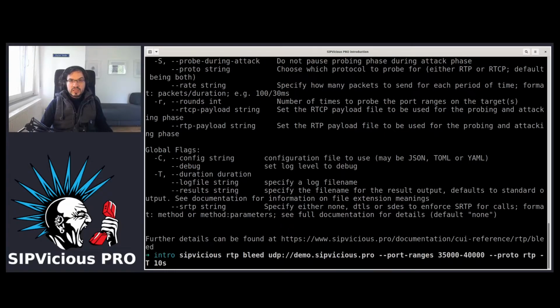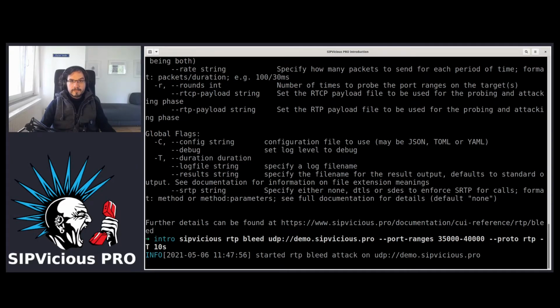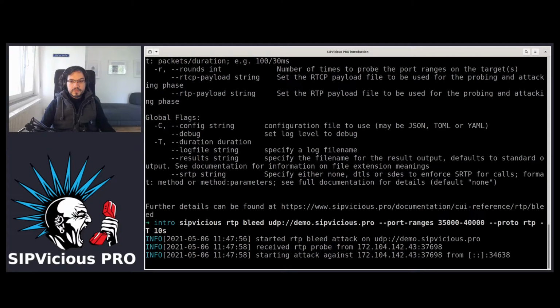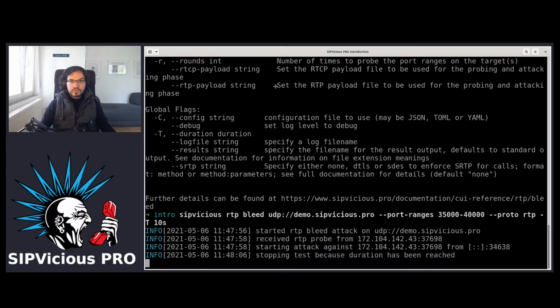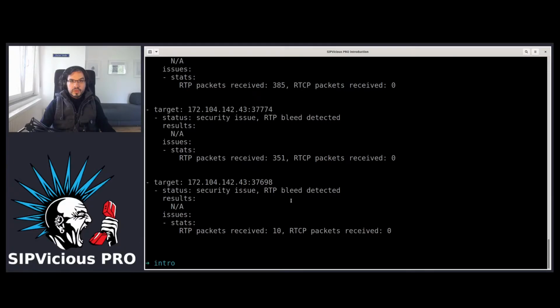Here we're targeting the demo server set up for these tests, and we know that the calls are going on this server between the port range of 35,000 and 40,000. So we're going to run the command for 10 seconds. Next tool that we're showing is the SIP digest leak test.